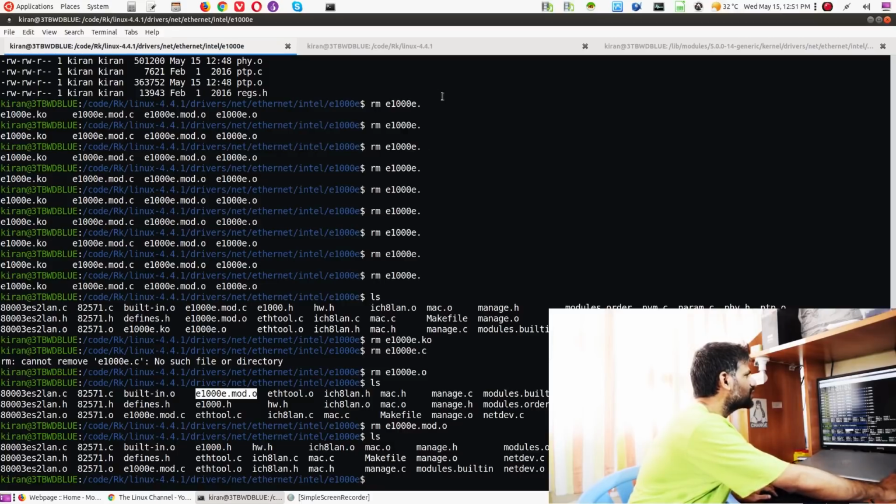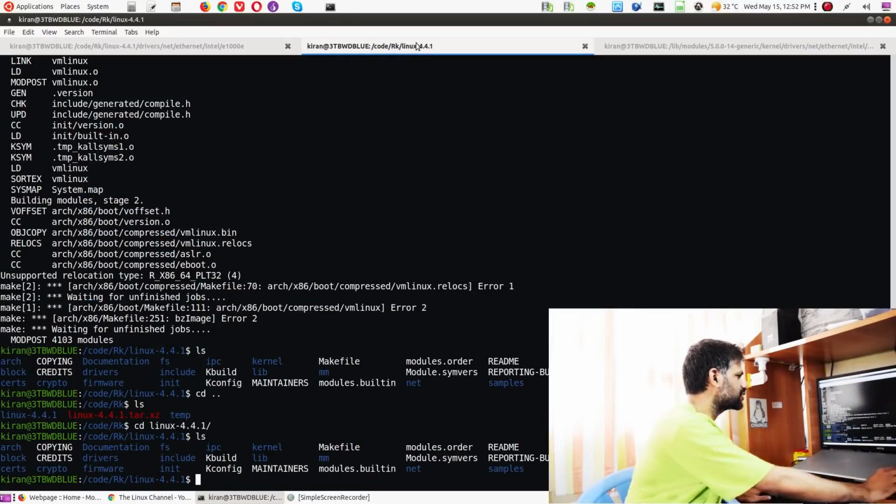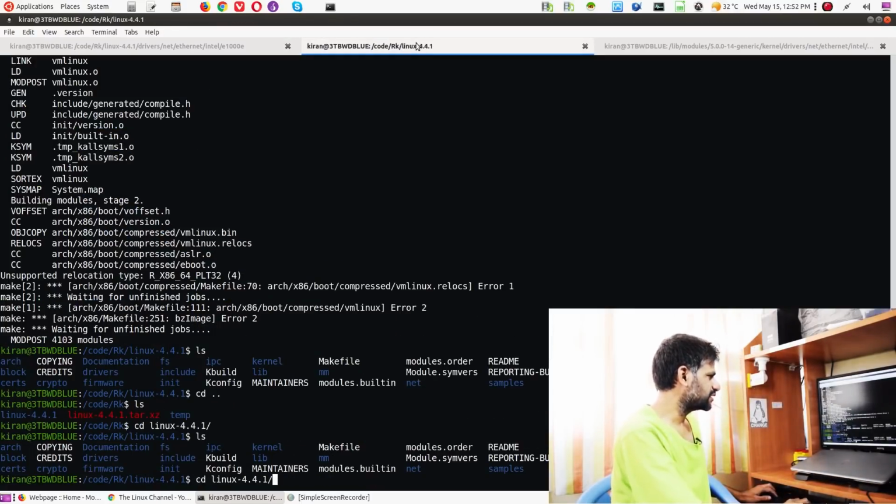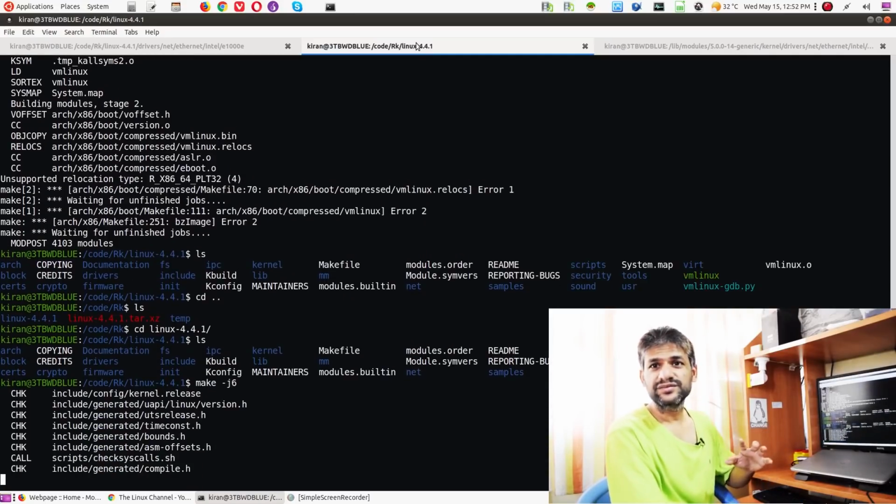Okay, so we can try once again a quick kernel compile. So make -j6, and we see if it passes that step. But just 2 days back I have done this, and this is what happens.